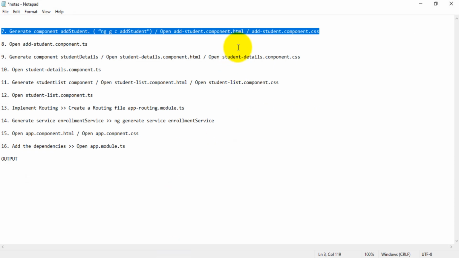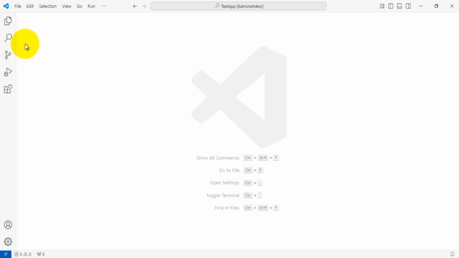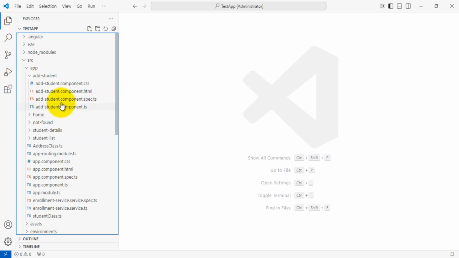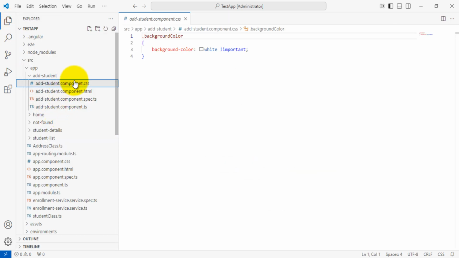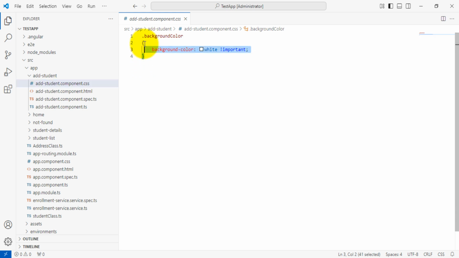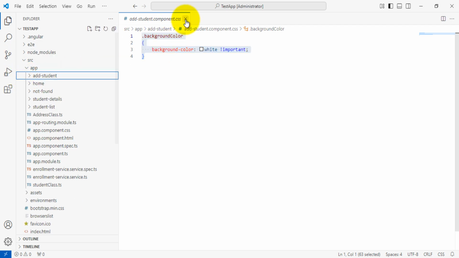So as for step 7, I need to discuss add-student.component.css. Okay, so I'll close this one, and add-student.component.css. Here I have only a sample background CSS class, background set as white. So this is all about the add-student component.